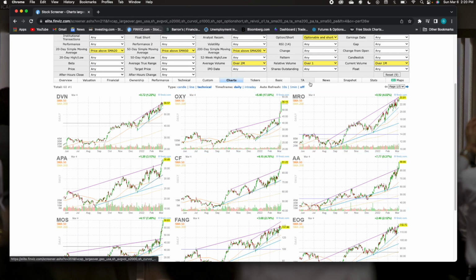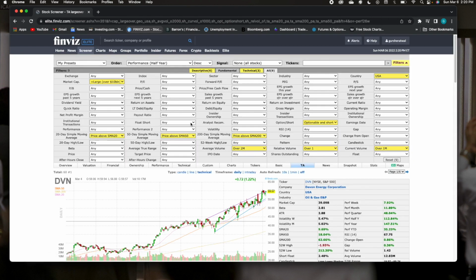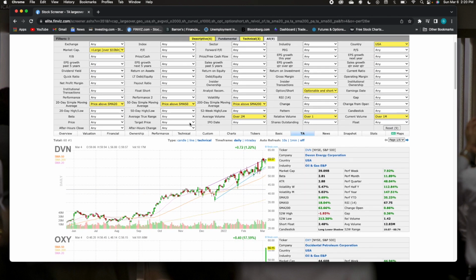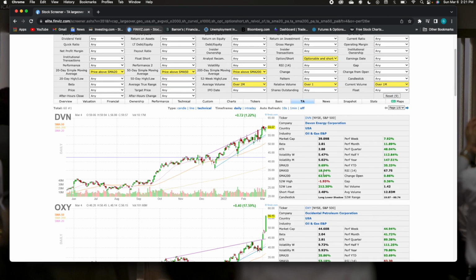So the next thing you can switch over to is you can go to TA. This is a further breakdown, and then you can see the percentage over each SMA. What's the volatility in it, average to range. I'm not going to get too much into what these mean.